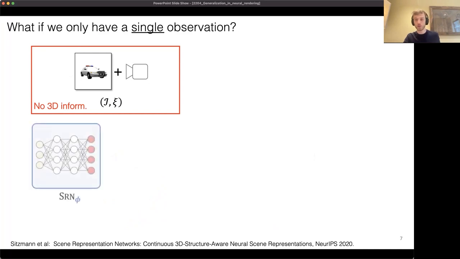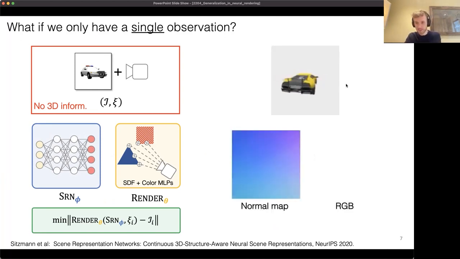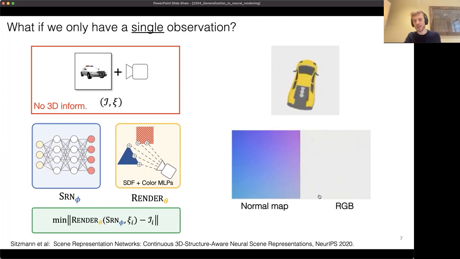If we try to do the same thing here, like we just backpropagate into our scene representation to fit that single image, even for the simple example of a toy car, we're just going to get garbage, right? So here, these are novel views from the underlying 3D scene, and you can see that except for when the camera is really close to the training view, the scene representation just yields garbage.